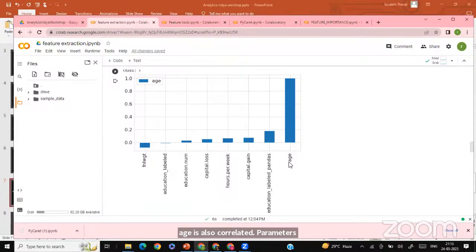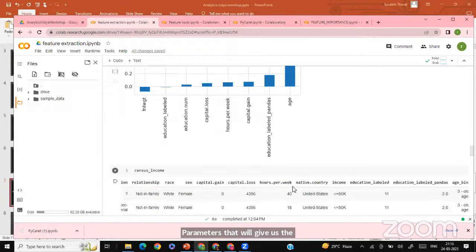So this will help us out. This is one of the criteria you can use at the time of selecting the parameters. We can pick positively correlated parameters, which will give us more accurate outcomes, right?